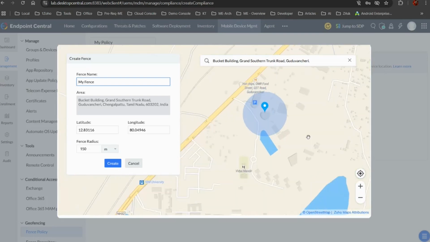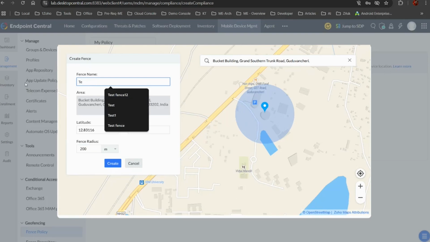So this is the office premises where we need to control the devices within this fence location. And we can set the radius with a kilometer and meter option. Let me go with the 200-meter option, and then we can create the fence location. Whenever the devices are within this location, they are considered compliant devices based on our company policy. If devices get out of this fence location, they are marked as non-compliant devices based on this fence policy.